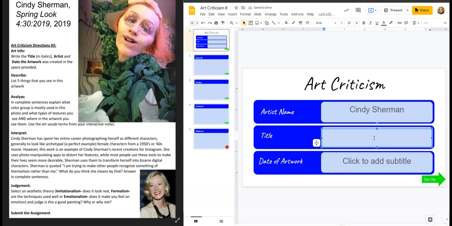The title of this artwork is Spring Look 4/30/2019. And I'll explain why that title is the way it is in a little bit. And the date of the artwork is 2019. That's when it was created. So go ahead and fill out that informational slide, the artist info, and pause this, unpause when you're ready to move on to describe.